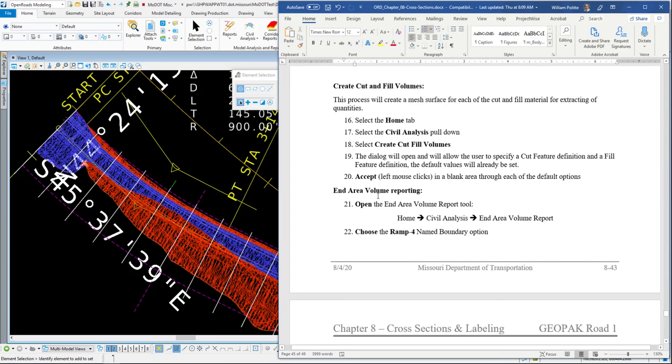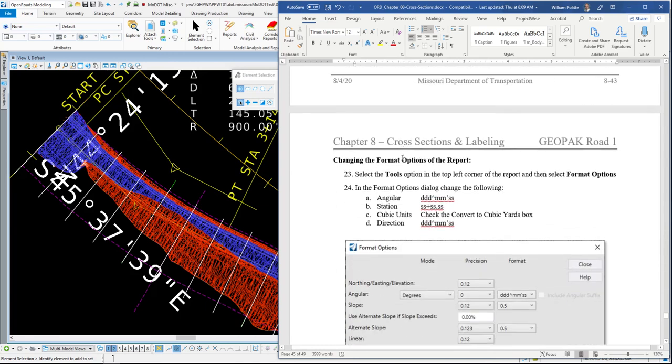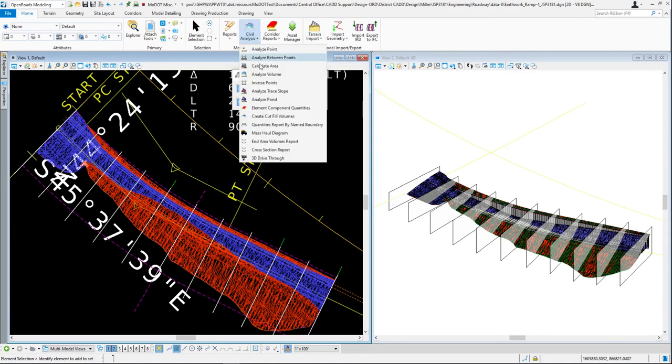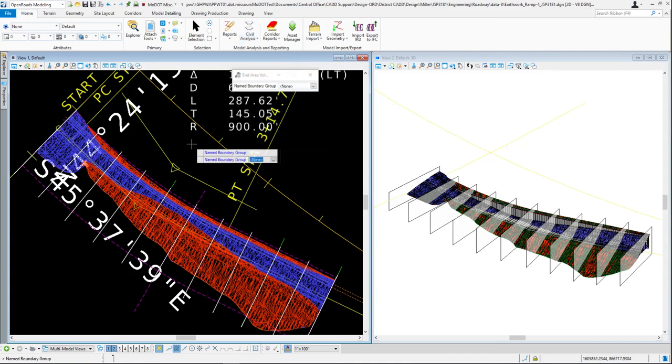Okay. The next part of this is that we need to do the end area volume reporting. This is the only way we can populate the end area volumes on the sheets. So what we need to do is open up the report tool and then choose the ramp 4 name boundary. Okay, so let's do that. So we go back to where we were. It's under the civil analysis, end area volumes report. We'll select it.